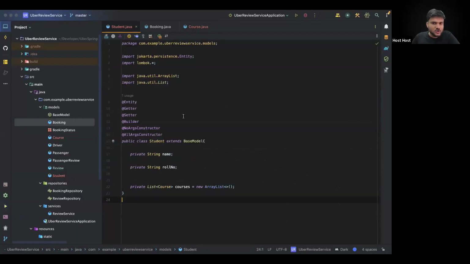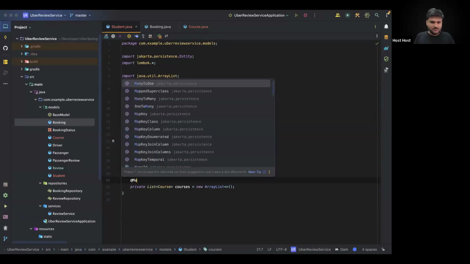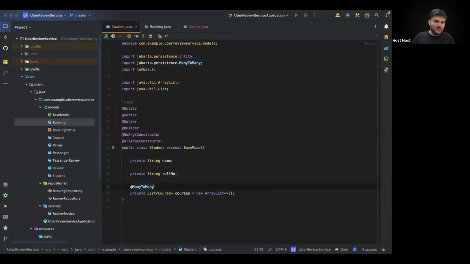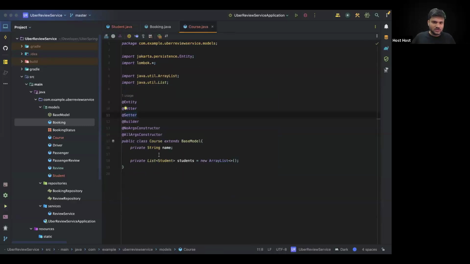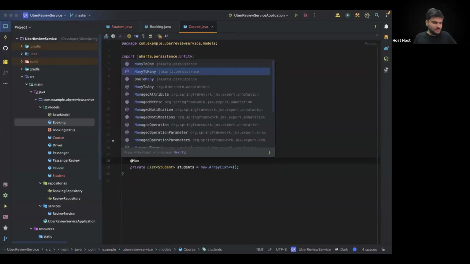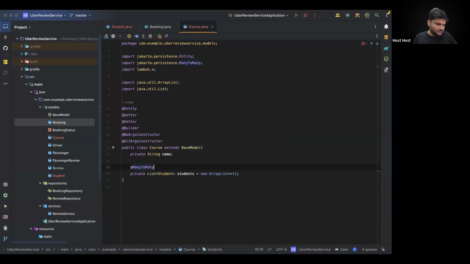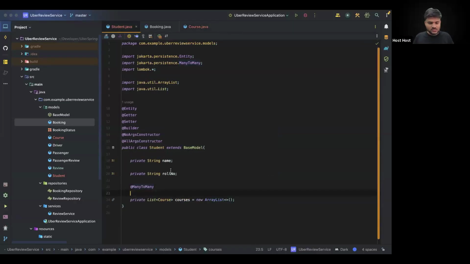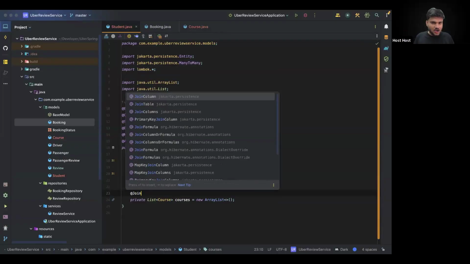Why is this going to fail? Because you have not told what type of association this is. So I will say that between student and courses, there is a many-to-many association, and here also I'll mention @ManyToMany association altogether. Cool. The moment you do many-to-many, you have to actually define a join table.